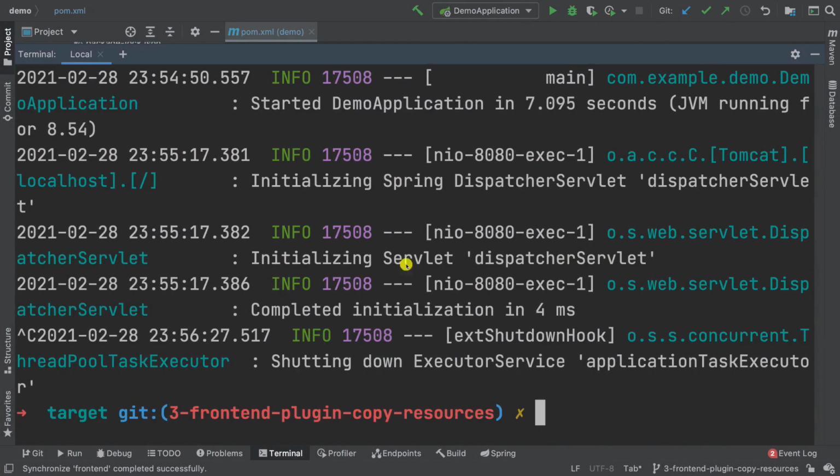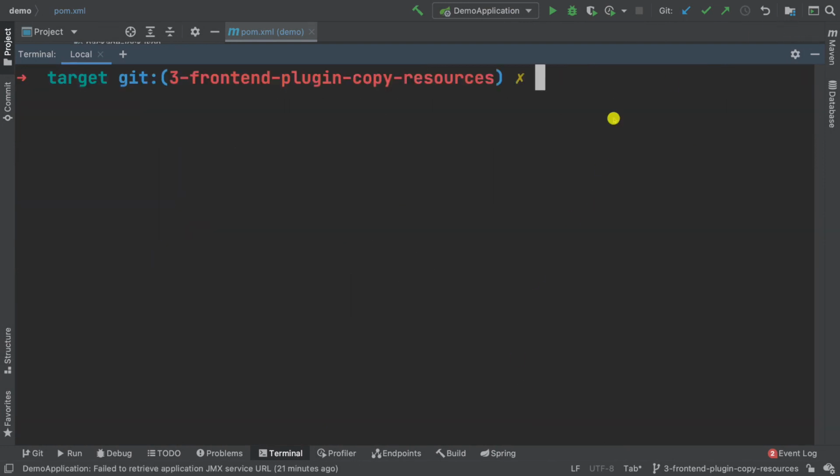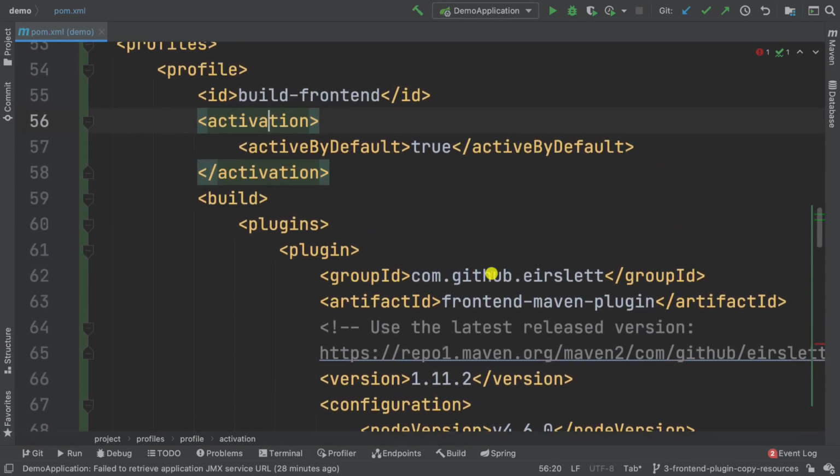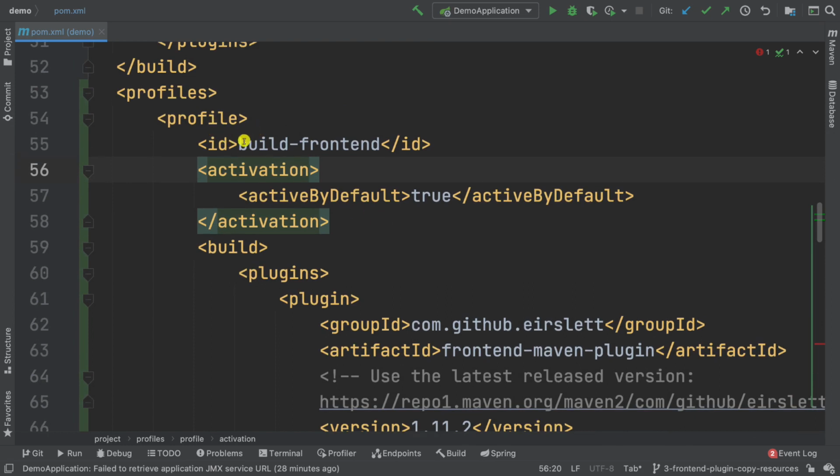So what I want to show you is profiles. So basically, what I want to show you next is the profile that we have defined within the pom.xml. So if I collapse this, and then if I scroll up, in here, you can see that we have profiles and then build frontend.